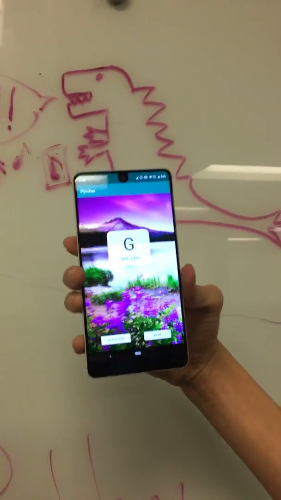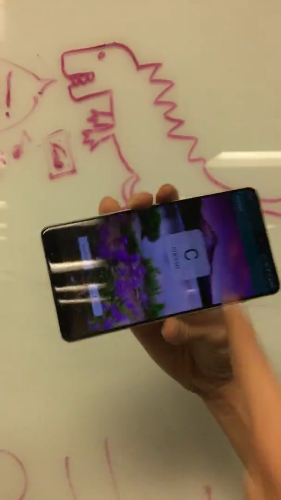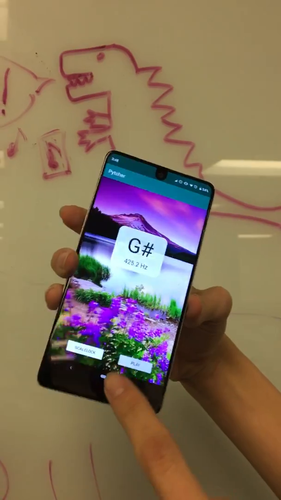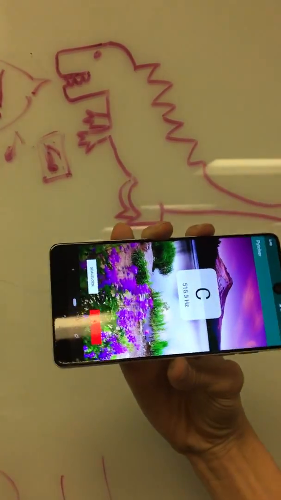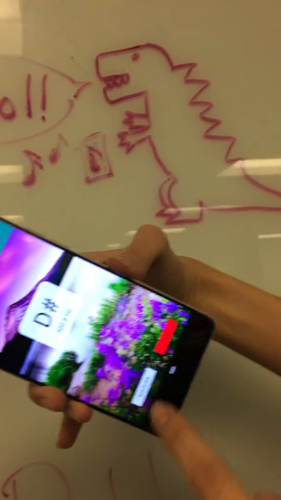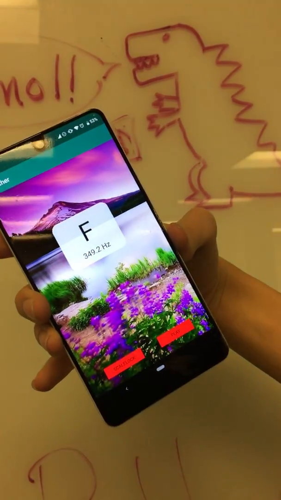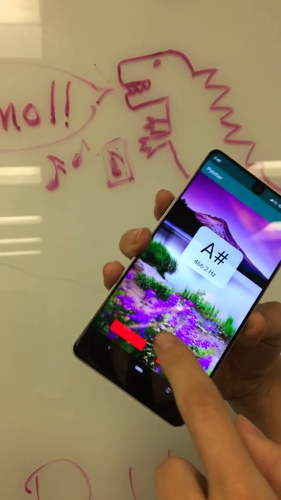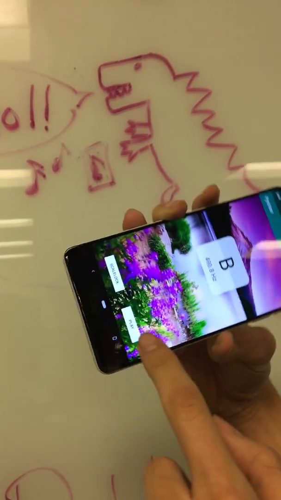Okay, so here we have the app. As you can see, it tells the different pitch depending on the note, and tilting the phone increases the pitch and decreases it, and scale lock makes it set at certain half-step intervals. So let me play a little song.